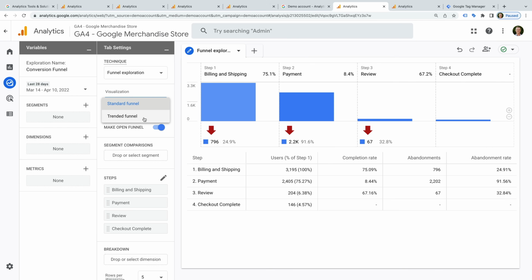Now that we've looked at the exploration reports, we're going to cover the advertising reports in Google Analytics. These reports let you view the relationship between your marketing channels, and they let you apply different attribution models. Let's navigate to advertising.